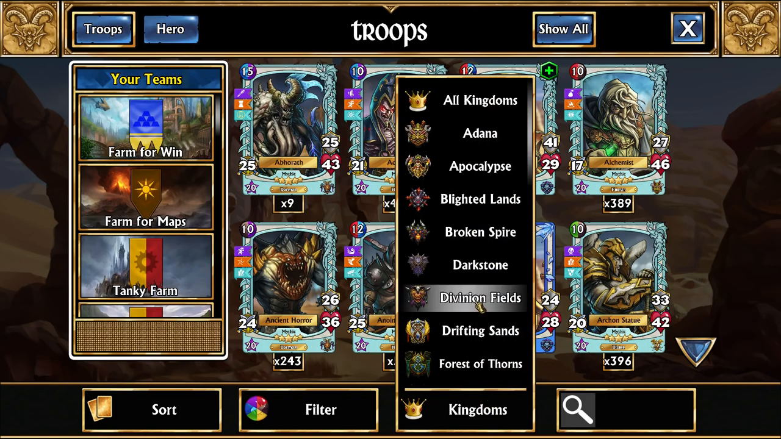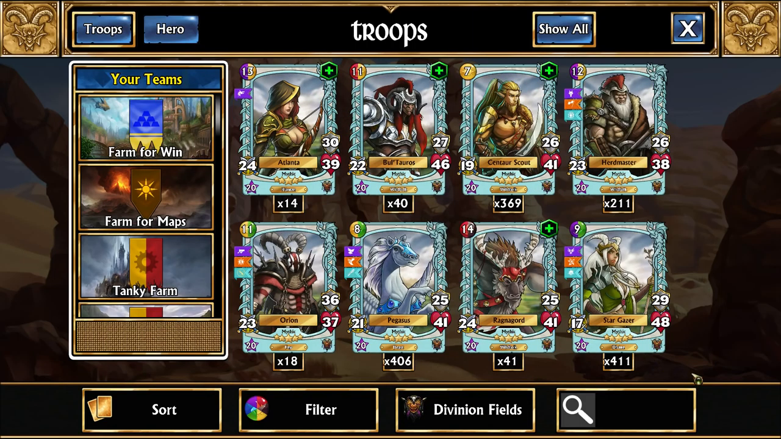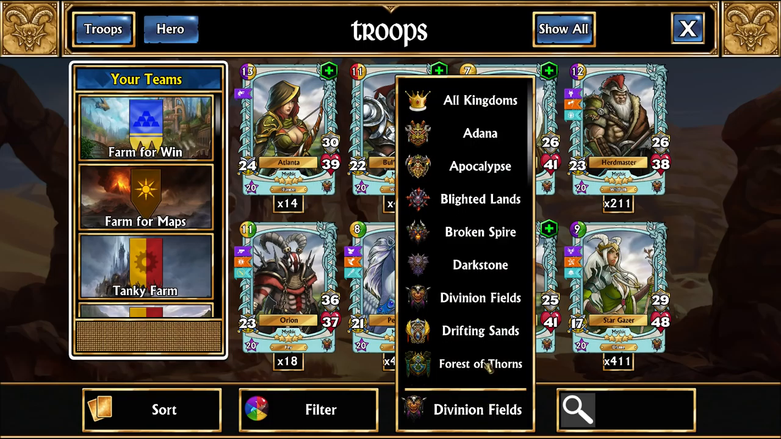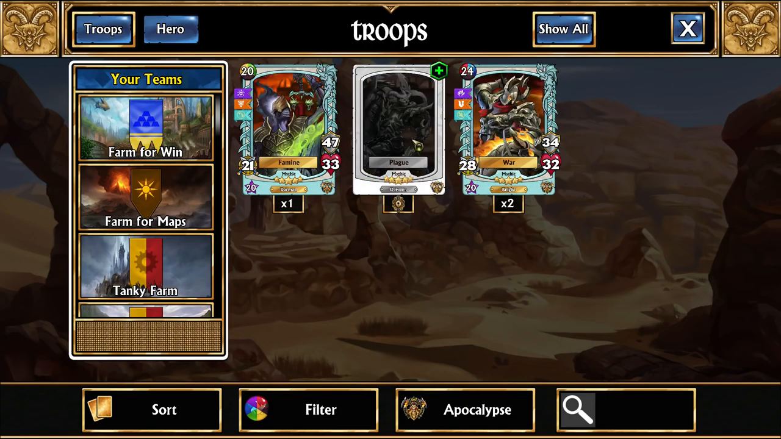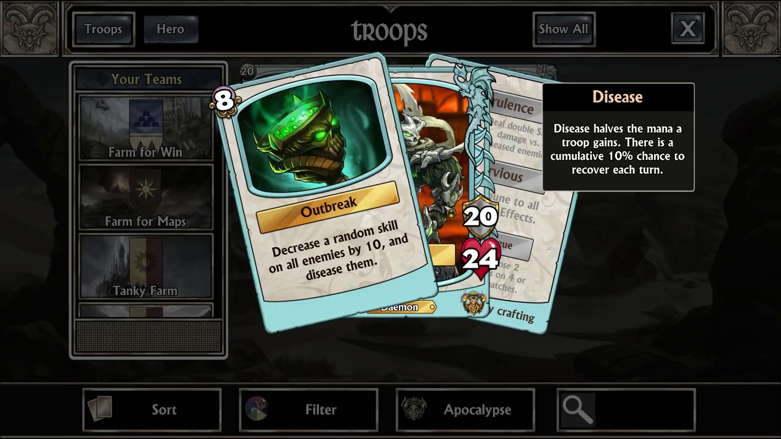Like, we know Divinian Fields was one. For some reason, Divinian Fields isn't showing it, but everywhere else is. So let's go to Apocalypse. We can see the next mythic already, Plague. It decreases a random skill on all enemies by 10. That might be increased by magic, too, so that's going to be really, really high for later game players.